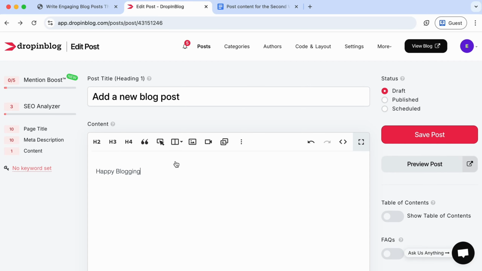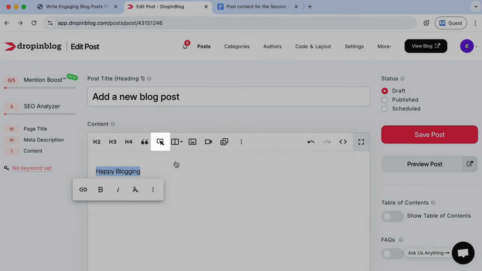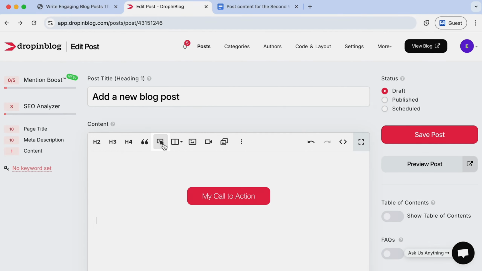You can also easily create call to action buttons by highlighting and copying your text, then clicking on the Insert CTA button here in the top bar. Click on the CTA button in the content area.